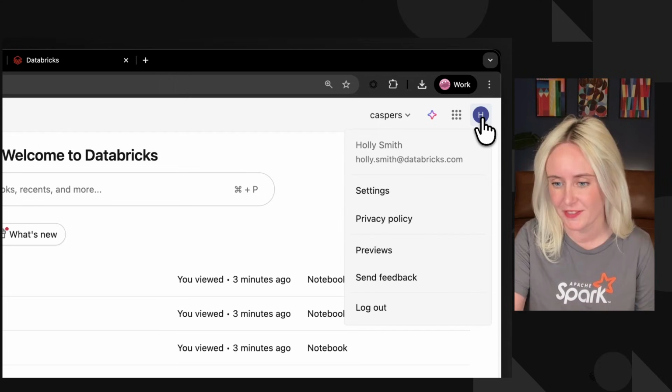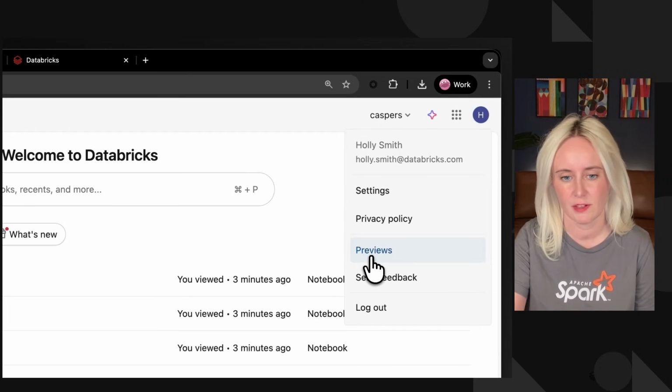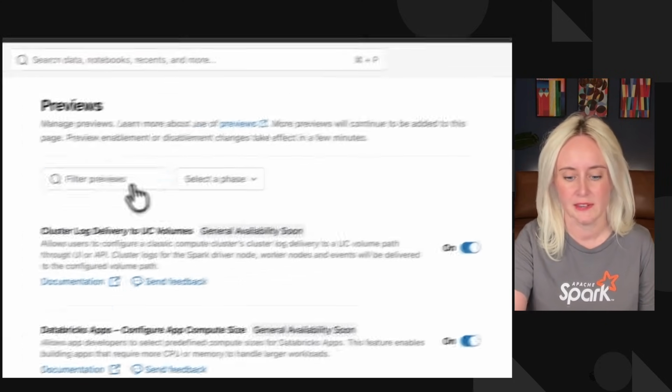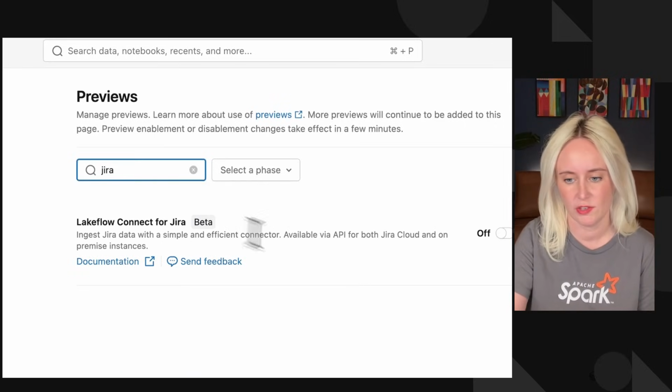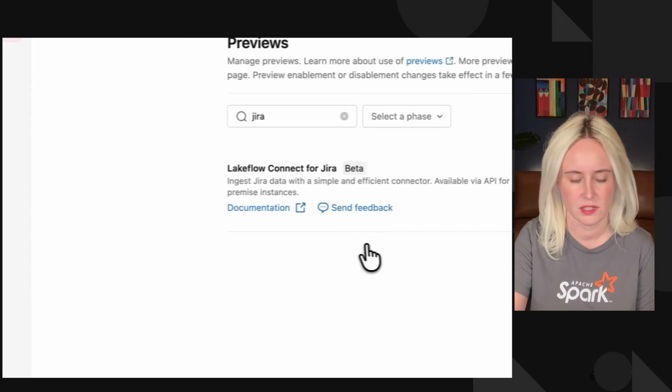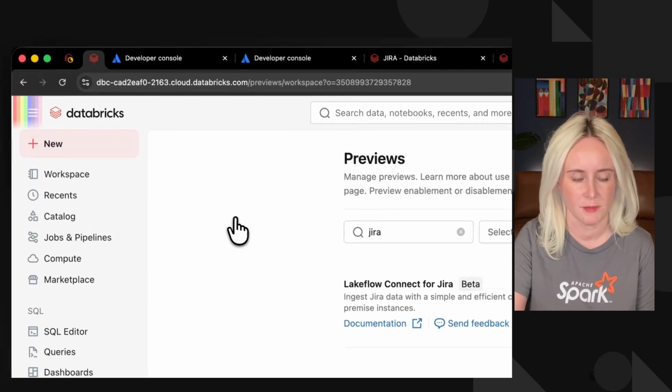So Nick, just draw all of them. So I actually do have a little demo to show you how to get started with these. Right, I'm going to head to my previews tab, which is here. I just click on my little icon here. And if I type in Jira, I've got a Lakeflow connector for Jira here as well. I'm just going to turn this on. I might have to reconnect the page.